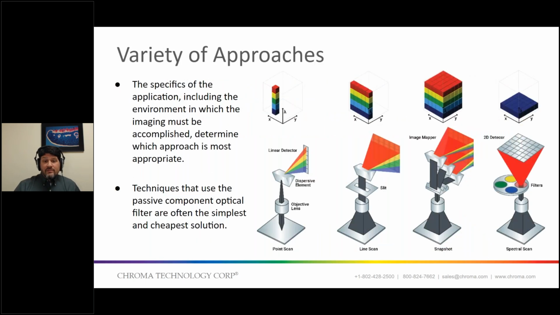There are a variety of techniques. Depending on the application, one might be better than another. Some of these techniques involve more complicated optics, dispersive elements, prisms, more complicated paths for the light to go. The technique that uses a passive component like the optical filter is often the simplest and cheapest solution.